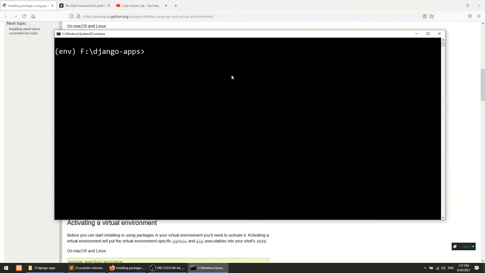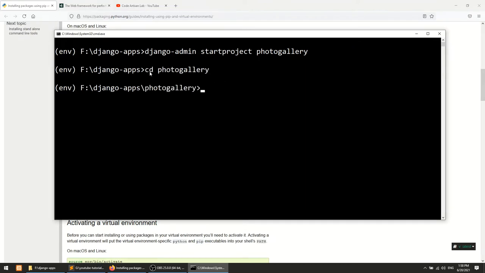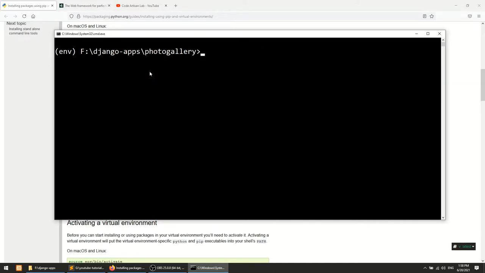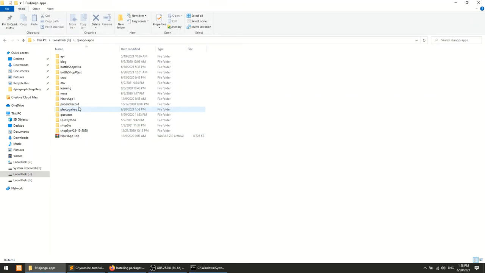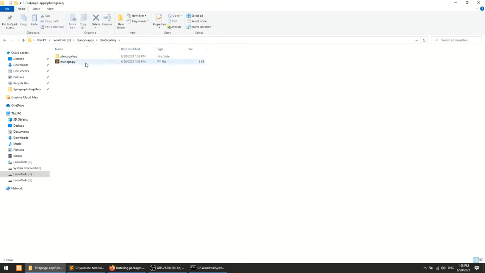Now I will create the project. django-admin startproject, and the project will be photo gallery. This will create the photo gallery project. Now I will go into the photo gallery. Okay, now I am in the photo gallery project, and here we can see that it has created the project.